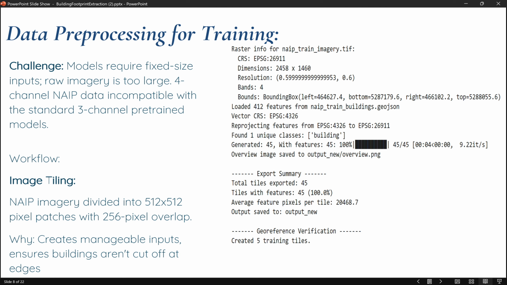Raw remote sensing data isn't directly suitable for deep learning models. A key challenge is that models require fixed size inputs, while our satellite imagery is often very large. Also, our 4-channel NAIP training data was incompatible with standard 3-channel pre-trained models. So, our pre-processing workflow involved several steps.